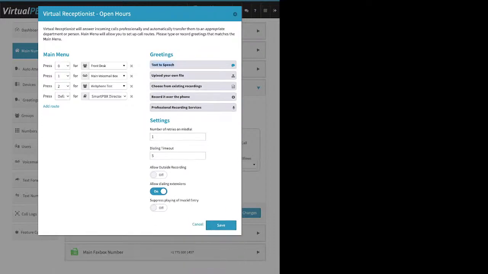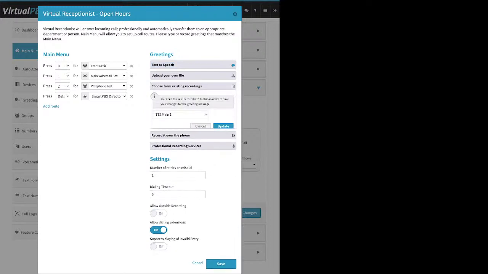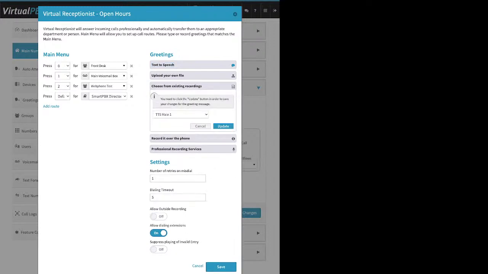Now, if you're going to make use of text to speech greetings, I recommend that after you click save and save changes, on the left, click on greetings and click on the wrench next to the main open hours menu TTS and rename it to something. Just main greeting 1, just so you know what it is, right? Because what can happen is under choose from existing recordings, you could have multiple files that say main open hours menu TTS, and you wouldn't know which one is which.